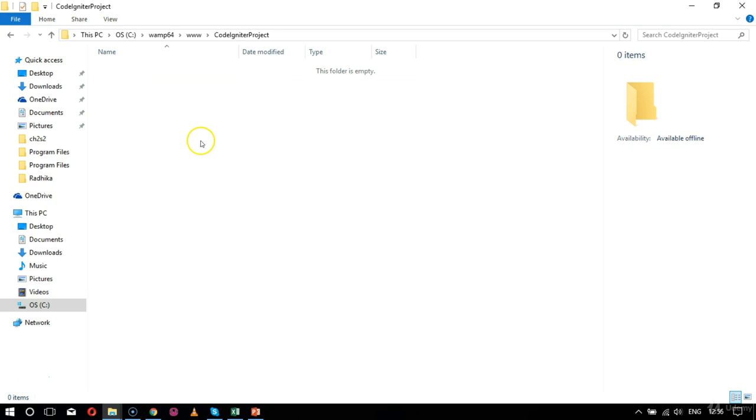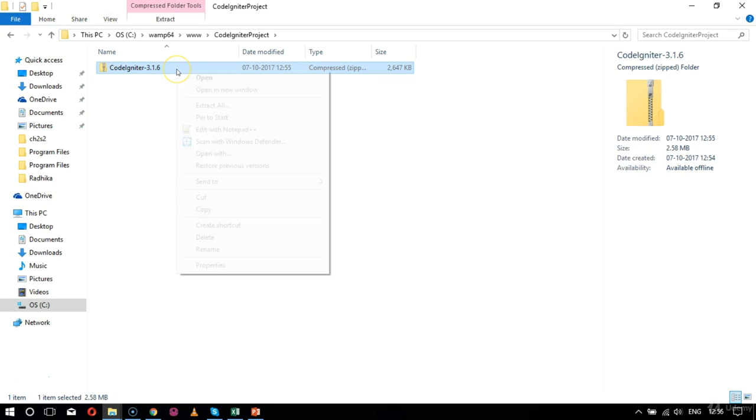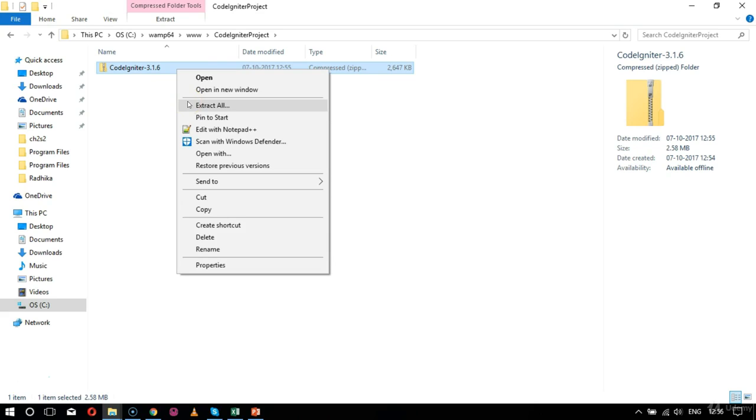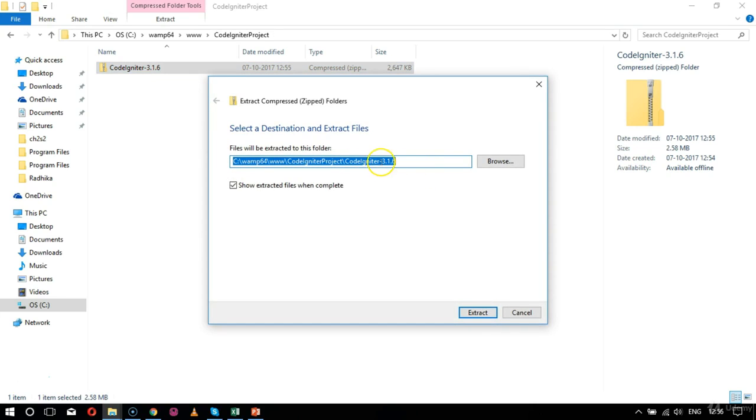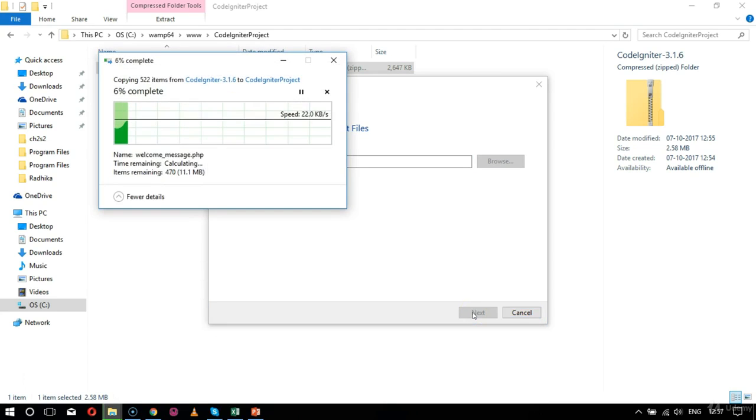Here I will copy that zip file and extract it. So my extraction will be in the CodeIgniter project only. So I'll copy over there. It will extract all the contents, which includes all the subfolders. We'll have a look at each and every subfolder for a while. It takes a while to extract.